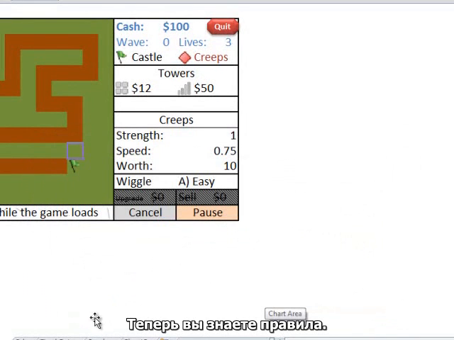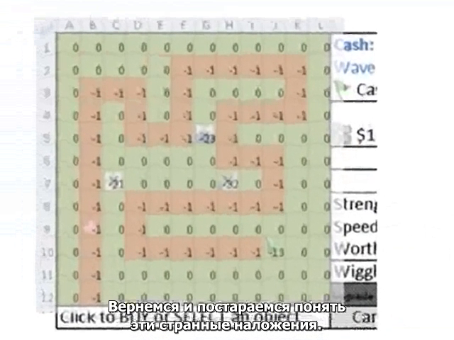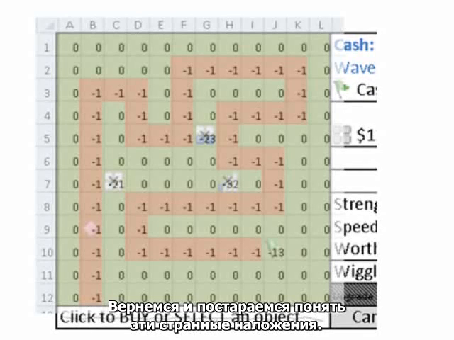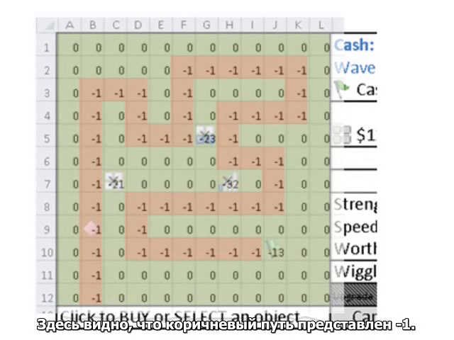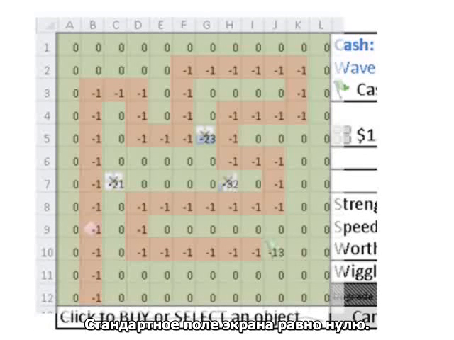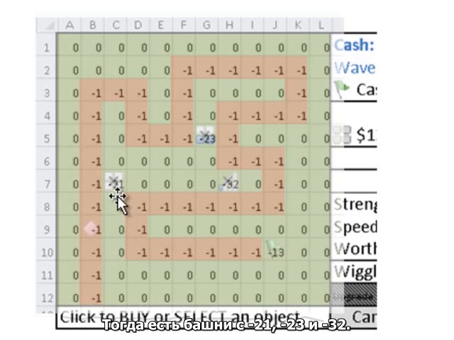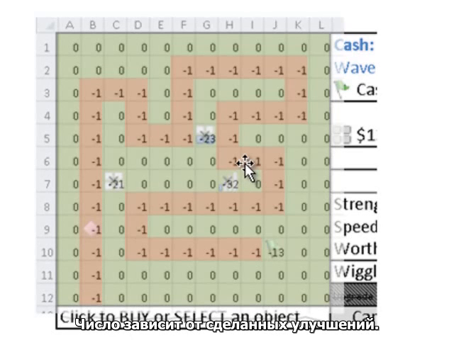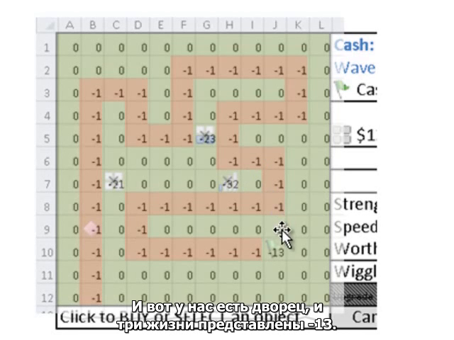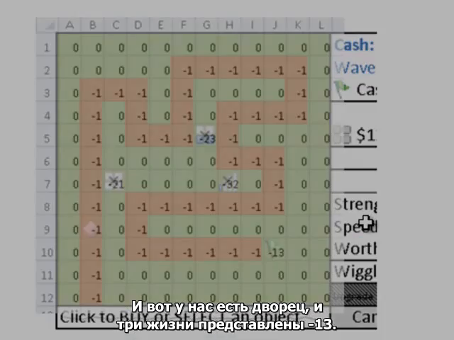So now that you understand the rules, let's go back to that screenshot overlay so that you can get a better idea of it. Now you can see that the brown path is represented by a -1. The regular game screen is a 0. And then here we have the towers, which are -21, -23, and -32, just depending on the upgrade state. And finally, we've got this castle, which has 3 lives, represented by a -13.